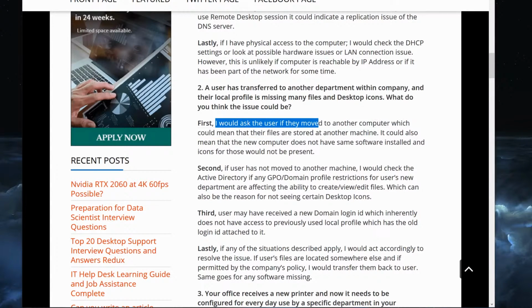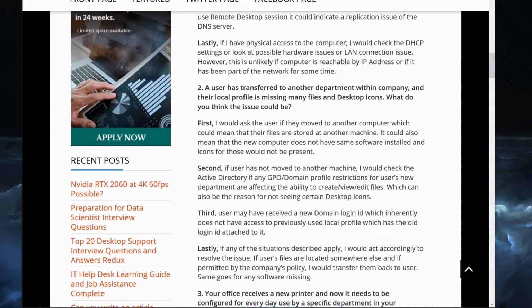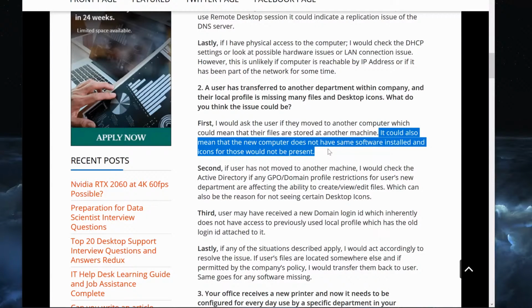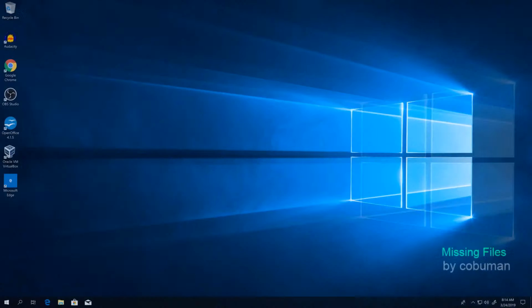I would ask the user if they moved to another computer, which could mean that their files are stored at another machine. If somebody literally switches computers, of course, that new computer is not going to have those files. It could also mean that the new computer does not have the same software installed, and icons for those would not be present. So if the new computer does not have the same program, of course, it's not going to have those icons. Let's have a look at an example of how that looks.